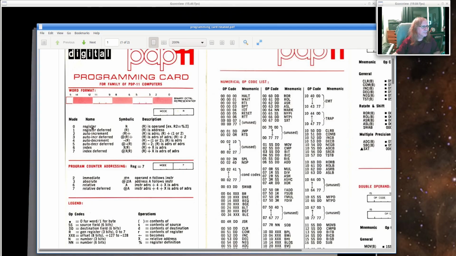8 addressing modes: register, register deferred, auto increment, auto increment deferred, auto decrement, auto decrement deferred, index, and index deferred. Okay, what do these mean? Register is just straightforward. Just use the value of a register, either read it or write it. So if I use mode 0 and I say R4, it's just using the value of R4. Register deferred says I don't want to use R4, I want to take R4 as an address and use the thing at that address as the operand. We can also increment the register after we use it, or we can decrement the register before we use it.